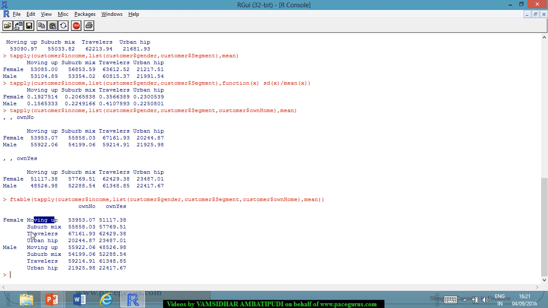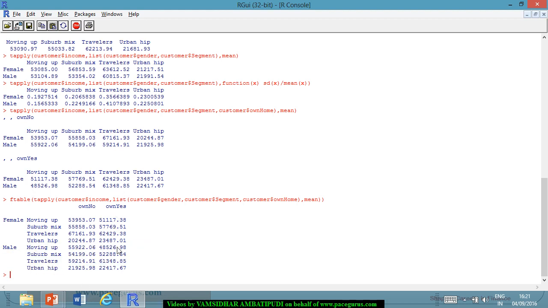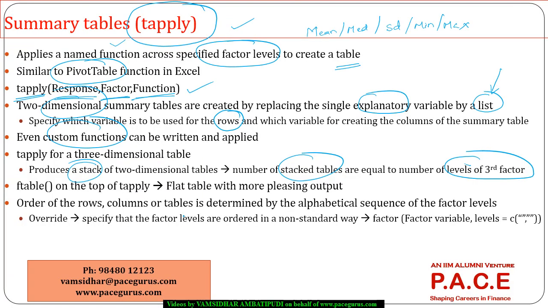Females in the moving up segment, in the suburb mix segment, in the traveler segment and the urban hip segment. Similarly, male in these four segments. So this is a kind of a flat table. Sometimes we may prefer having a table like this. So either of the ways, you can get the representation in this manner as well if you are using ftable as a representation.